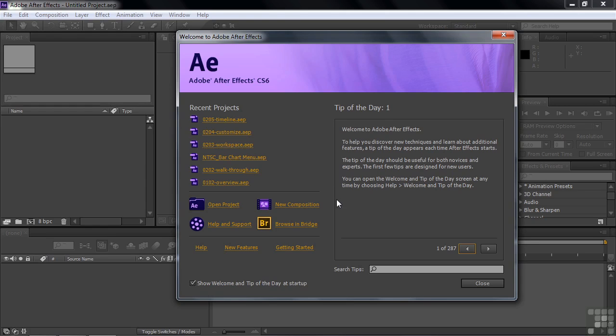We can choose to view this welcome screen or not. I think it's a good idea for the time being to view it. If we uncheck this, then it won't show up the next time we start After Effects, but I'll keep it checked because that's the default behavior.